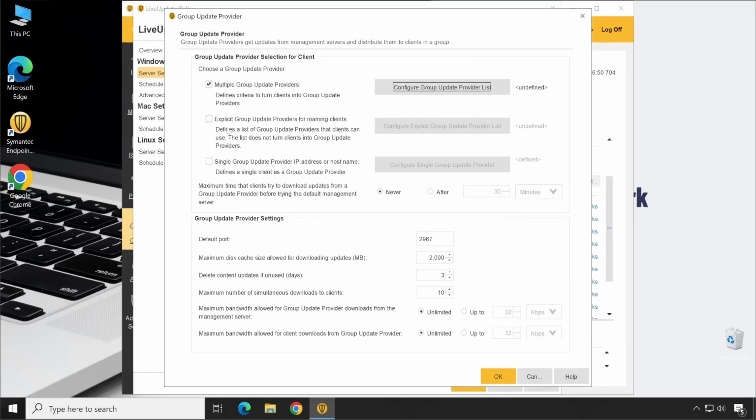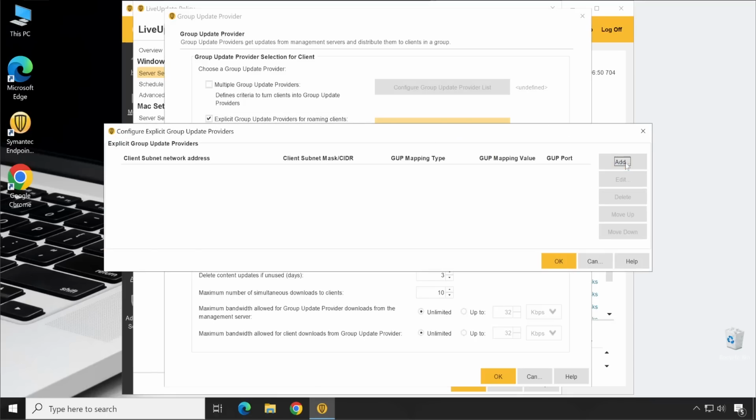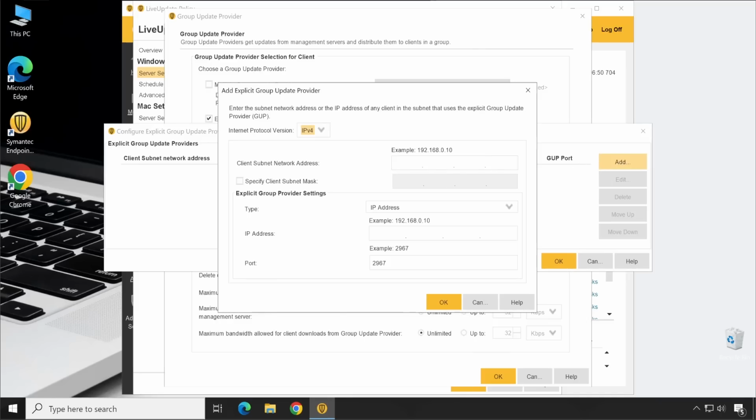And in the second scenario, guys, explicit group update providers for roaming clients. Okay, so let's say you have multiple subnets. When you are going to add that particular subnet here, initially you will need to mention your subnet network ID. It could be, let's say, 192.168.0.0. Then if you want to add the subnet mask, that you can also add, like 255 like this. Okay, and then here you will have to mention the IP address of the system which you would like to work as a group update provider. Then once you add the details, whatever subnet you have mentioned here, all the systems from that subnet will try to take the definition from this group server which you are going to mention here.